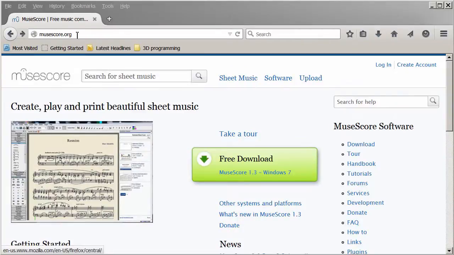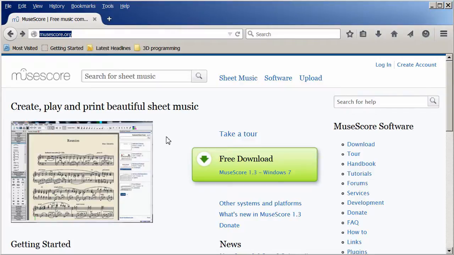First, go to MuseScore.org in your browser. MuseScore is a full-featured music notation program, primarily intended for creating sheet music to print out, but it also has substantial playback capability of this standard music notation, and that is why I have found it advantageous for this purpose.